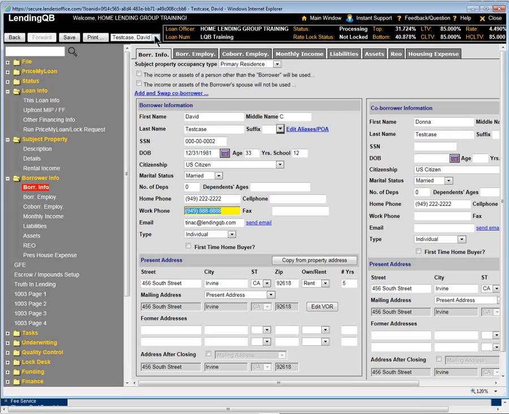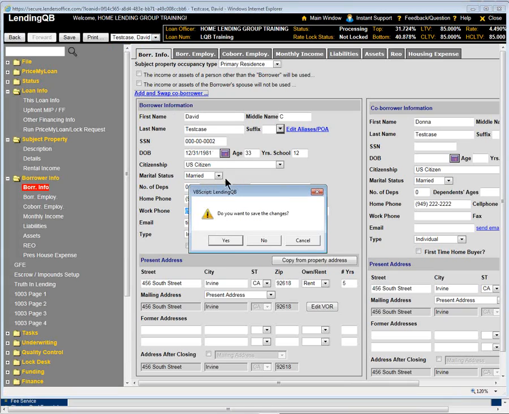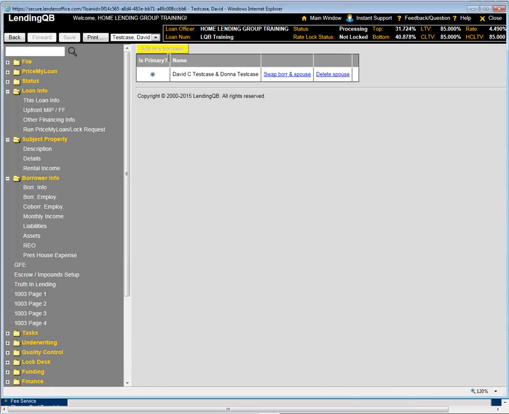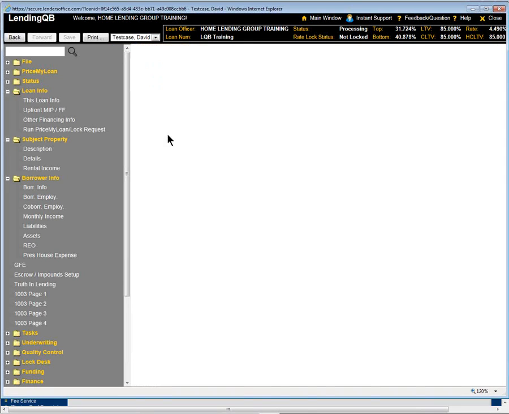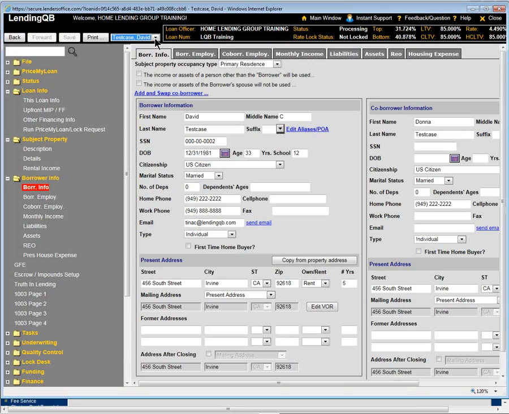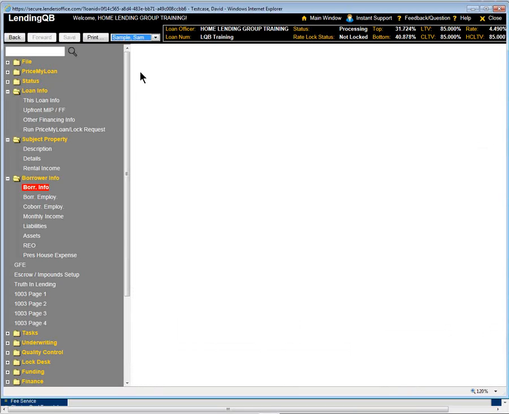If an additional 1003 was needed, the loan officer, of course, would have already added that, but you would use this drop down up here to go between the two. Let me show you what they did. Add and swap co-borrower, save whatever changes were made, add new borrower. They can add as many 1003s as are needed. I'm just going to really shortcut this right now and save that. And that will allow me then, as I mentioned, to go between the two applications just by clicking on the name, and it takes me back and forth.